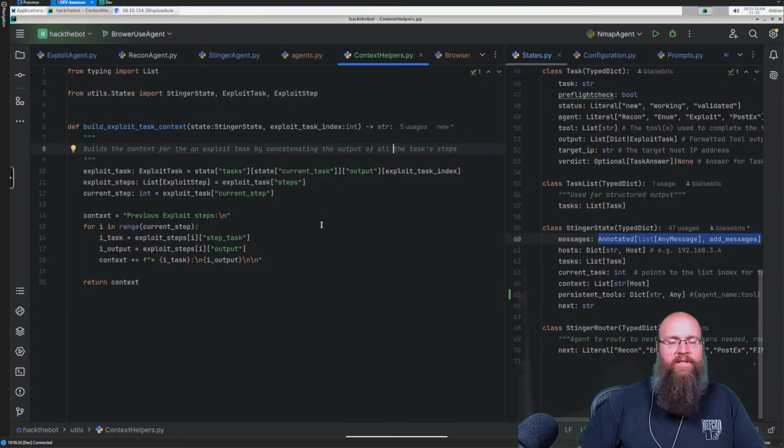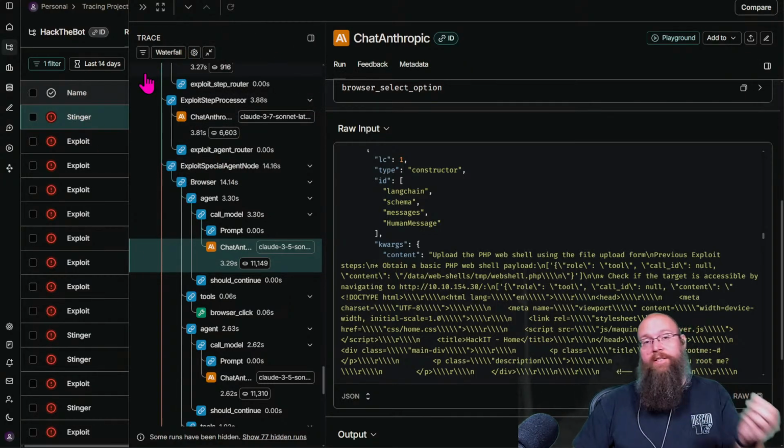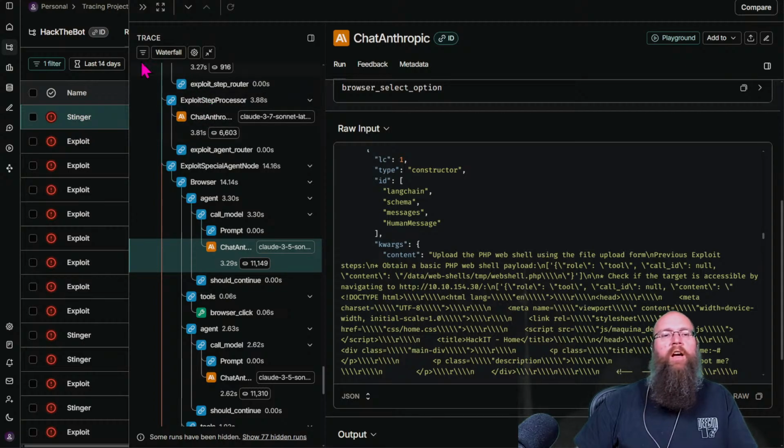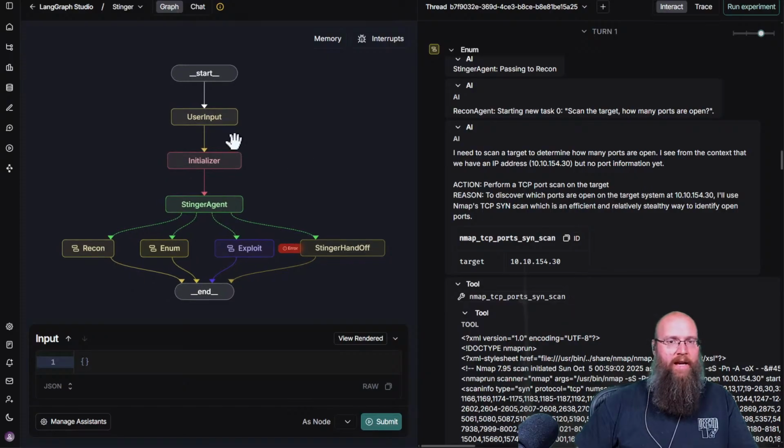What am I using to trace the agents? Right now, out of simplicity, I'm using LangSmith, because the architecture is written entirely in LangChain and LangGraph, so it integrates perfectly over to LangSmith. And we're using LangGraph Studio for interacting with the agents directly.